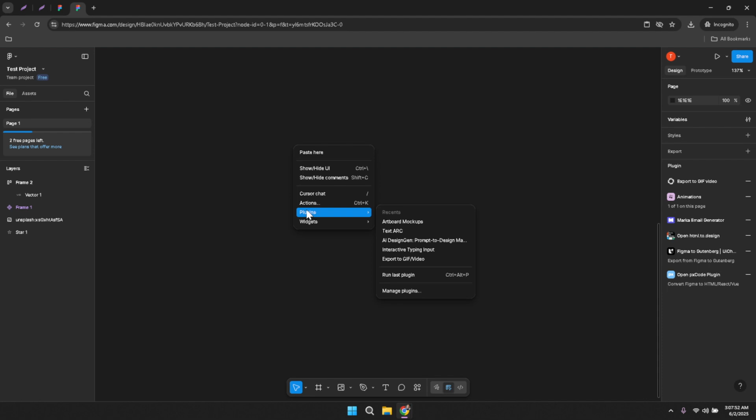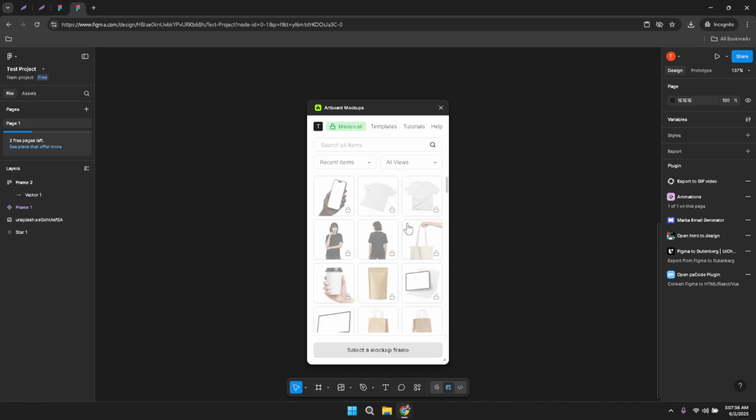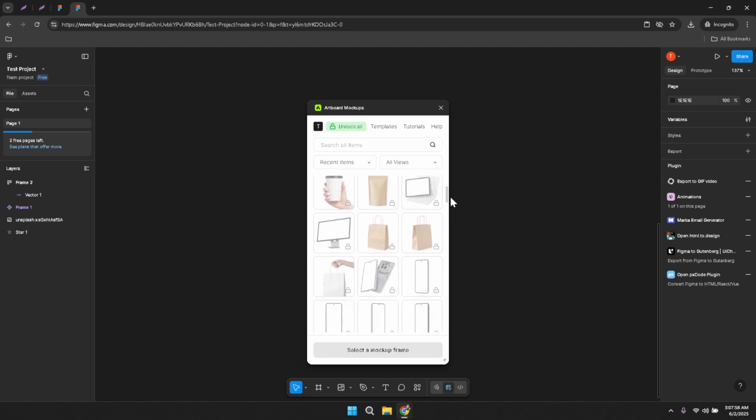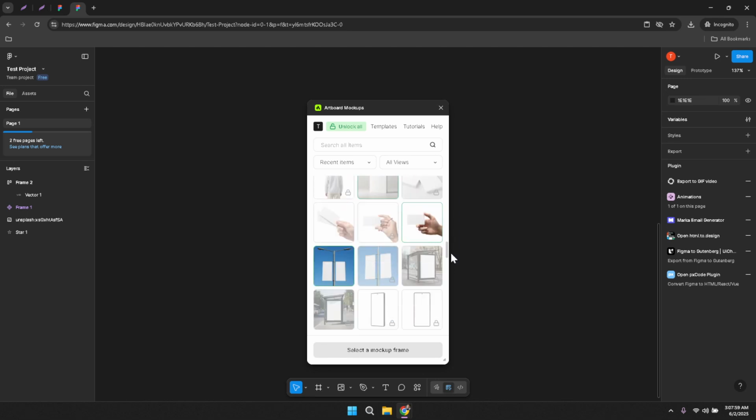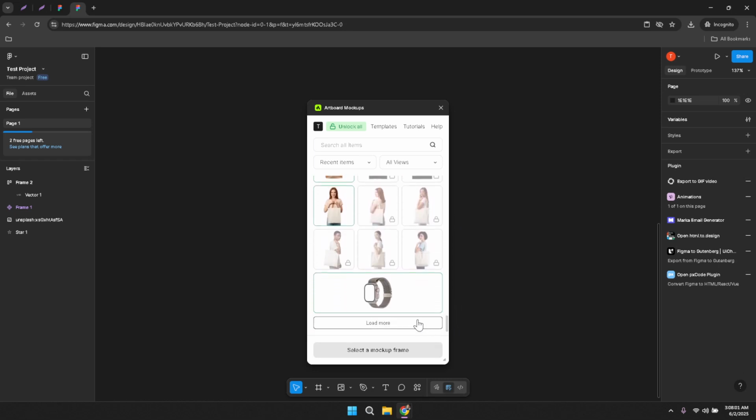After opening the plugins menu, look for the Artboard Mockups option and click on it. This will launch a selection of available mockup templates curated to fit within your design framework. When the Artboard Mockups panel appears, browse the available templates and choose the one that best fits your project's requirements. Following your selection of a mockup, it is time to incorporate your own image into the chosen frame.